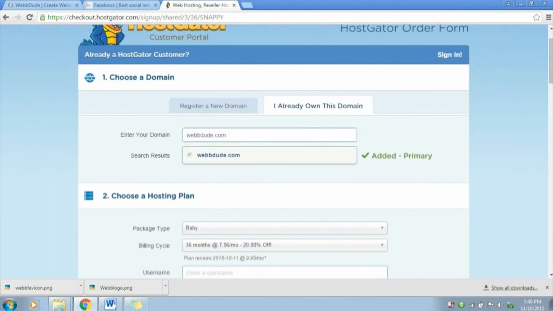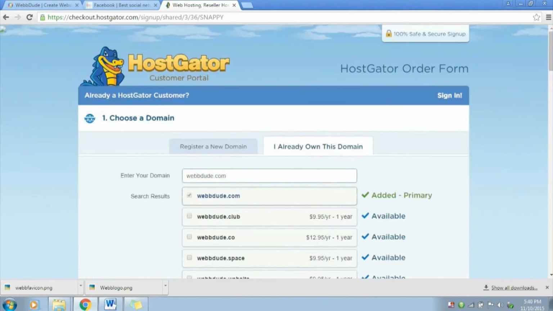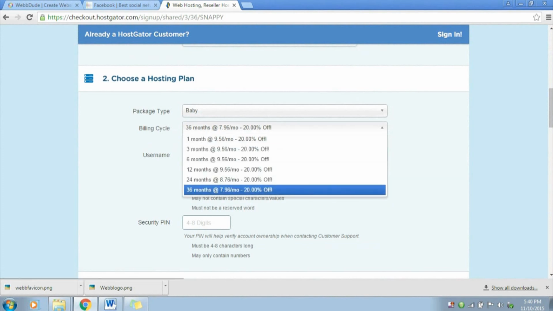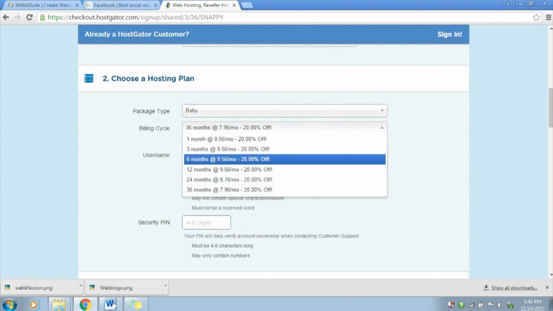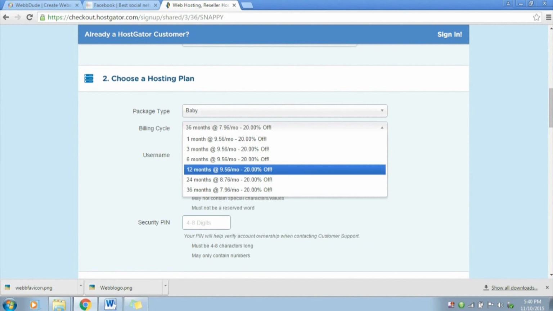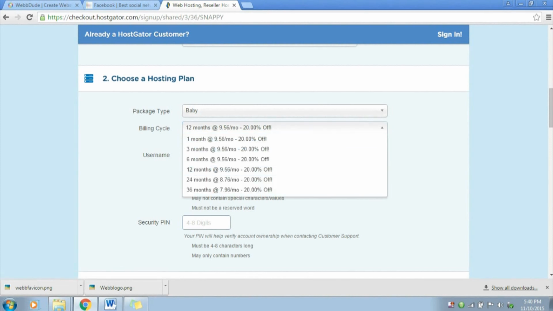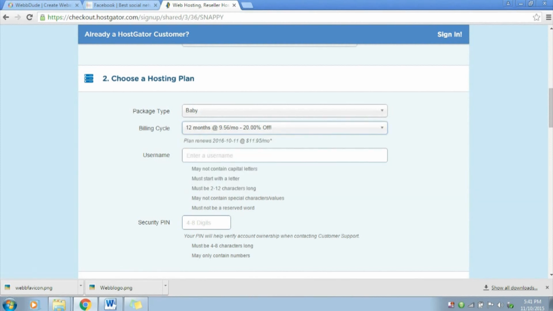Okay, next thing you have to choose the package. I personally prefer the baby package, as I told you. You can choose for how long you want to use this service: 6 months, 12 months, 24, 36 months. I personally prefer to go for 12 months, but you can go for 1 month also if you're doing it for the first time and you're not sure whether you want to continue with this or not. So you can go for 1 month also.